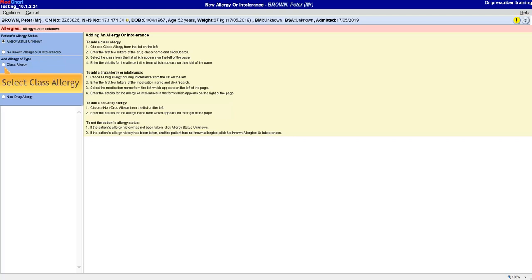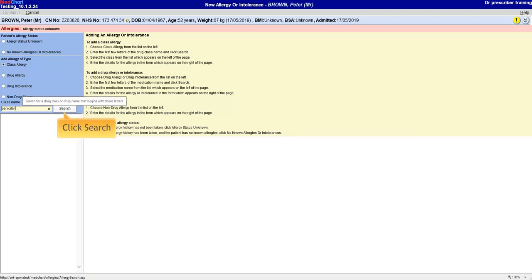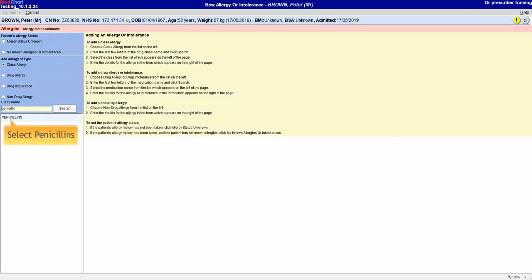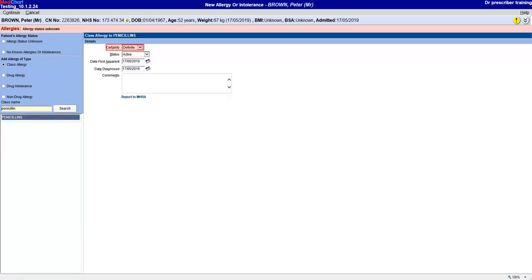So select Class Allergy. To search for a drug, we will enter penicillin in the class name field, and then select Search. In this example, we'll do this for you. We then select penicillins from the list of matches. The certainty level defaults to definite. You can amend this to probable or possible, but we will leave the default.